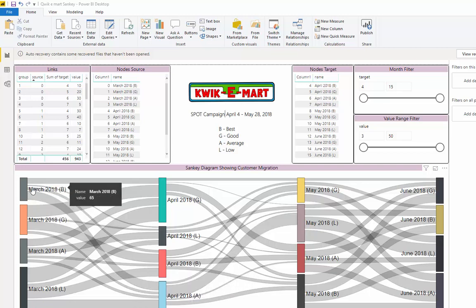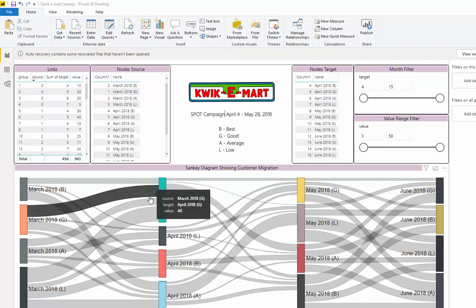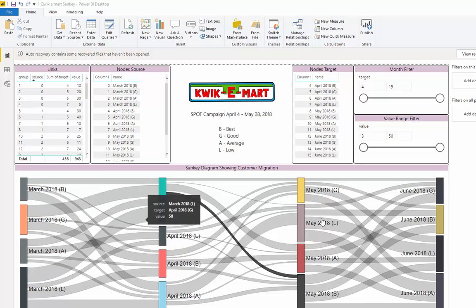So from the B, you had a lot of people that went here to A, so they dropped from best to average, and maybe from there a little bit to where they stayed the same, and then you have people that dropped or actually went to good. So basically, maybe what this campaign did was it lowered their basket a little bit. Maybe they bought more items but fewer items, and maybe that's what moved them from best to good and average and low. And then you can follow them through here.